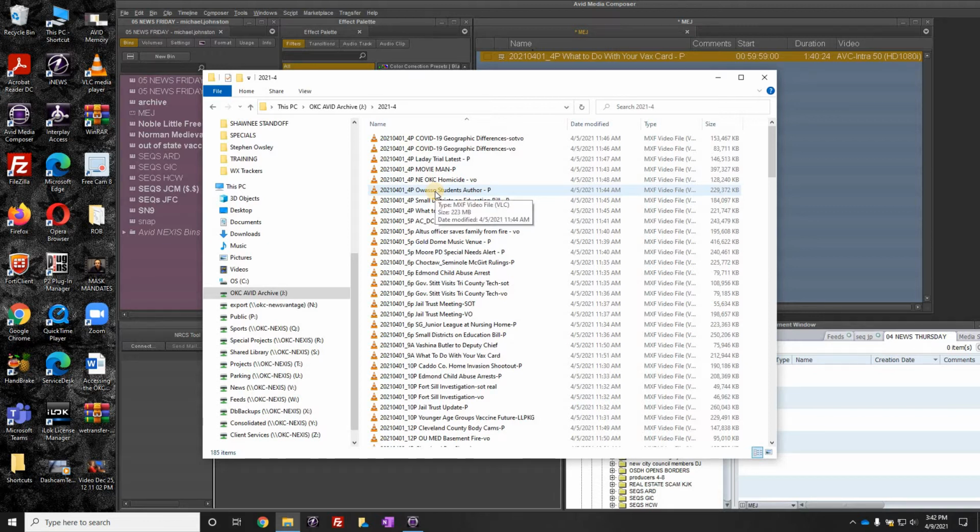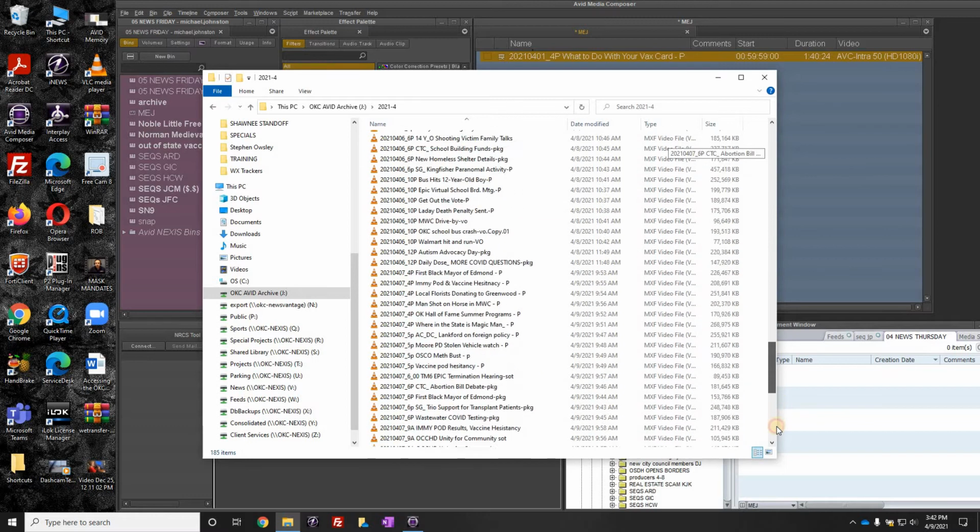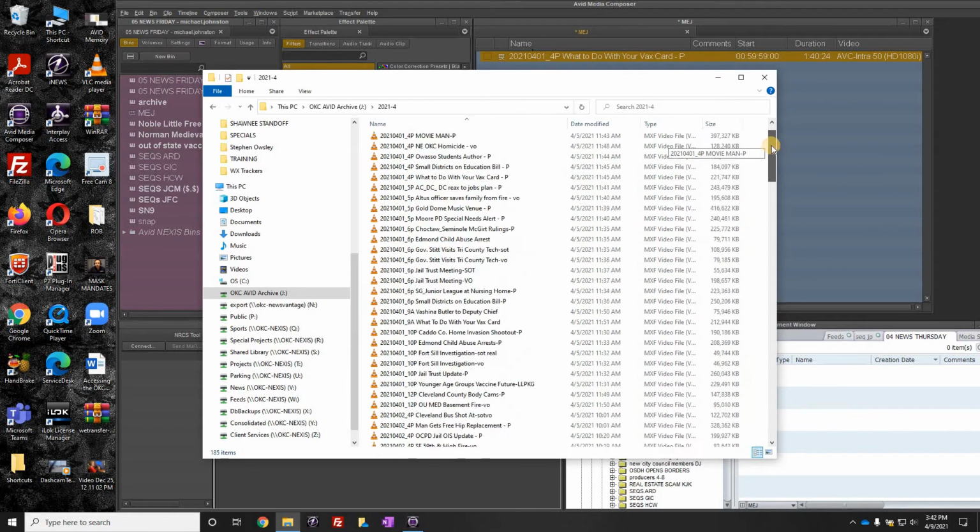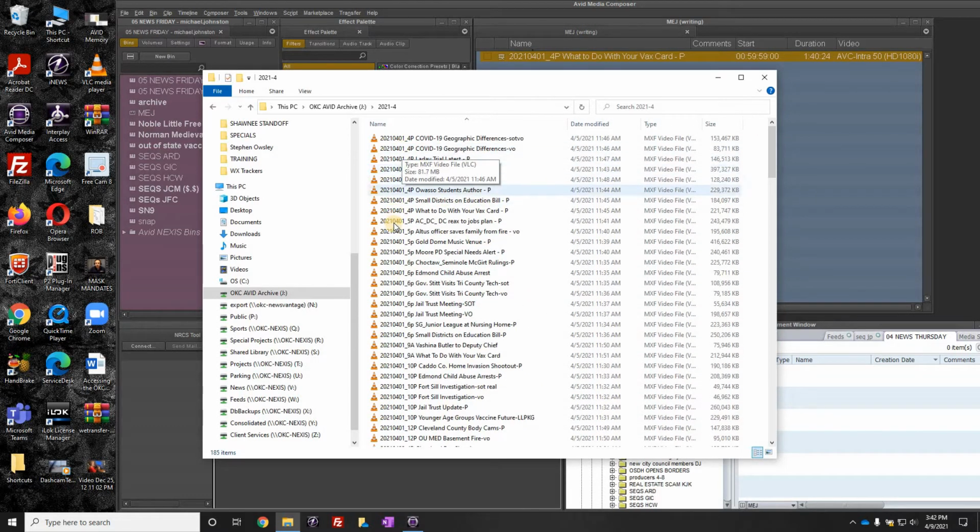This is where the show archives are, or the story archives. And you'll notice an 8-digit date, so 2021-0401, and then the story slug. Everything is searchable by date. So you're going to have to know the date of the story that aired, and these dates are when the story actually aired, not when they were archived. So keep that in mind.